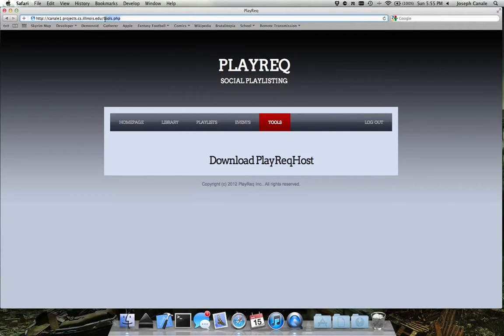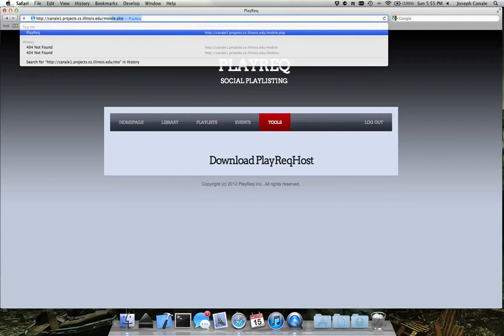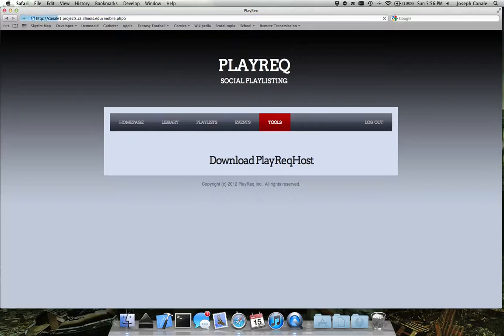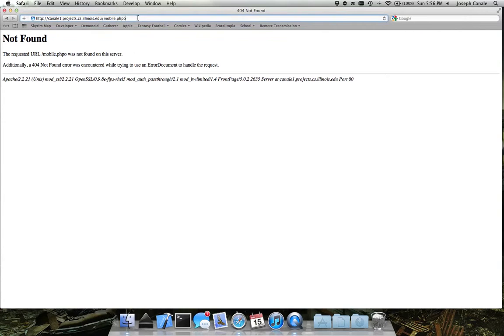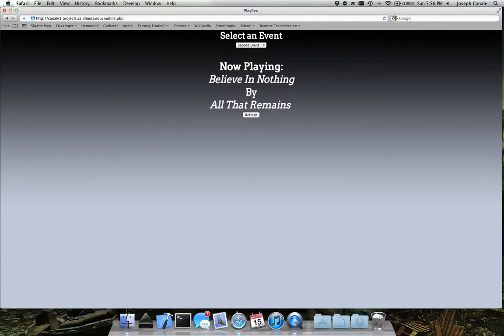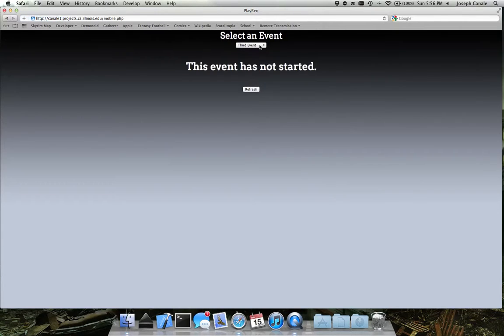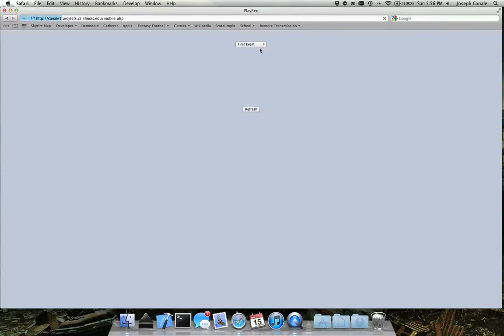and you can actually navigate to the mobile website from any mobile device, and it will bring up this screen here, which allows you to pick any of the events that we have created, and then that script actually goes ahead and automatically uploads what song is currently playing, so that way people who are at your party can say, well, I am at third event, which, okay, third event hasn't started, but I'm at first event maybe.